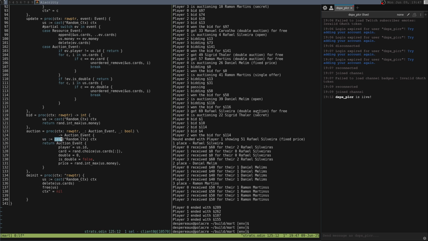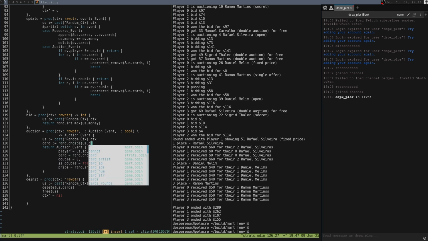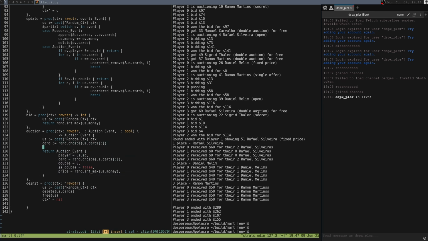I think the sensible baseline is if the player offering the double auction tries to take advantage of it. Maybe. I don't know, because the other players are just bidding randomly. So in an actual game, that would put up the price. No, I think it's fine. So what we're gonna do is we'll say card equals rand choice us.cards, and we'll say if card type equals double.